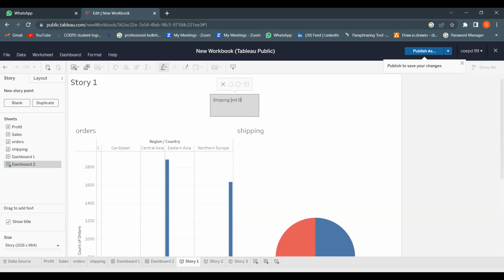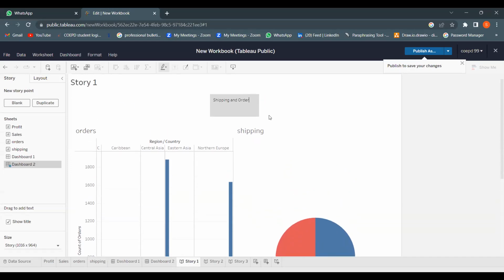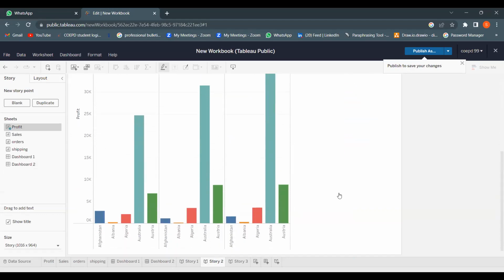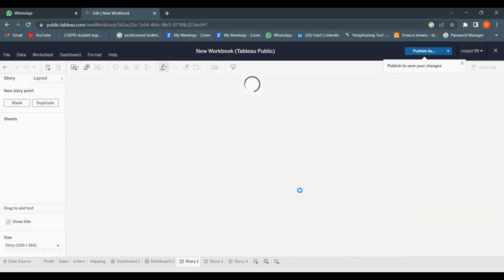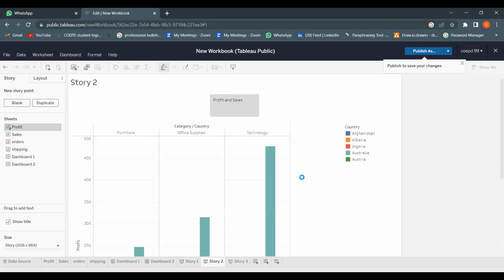So what I'm trying to say is, in this story you can actually see it in a sequential order. Here I can look into these orders and shipping, and in story 2 I can look into profit and sales. So guys, is it visible? You can see story 1 and 2. Yes, ma'am.